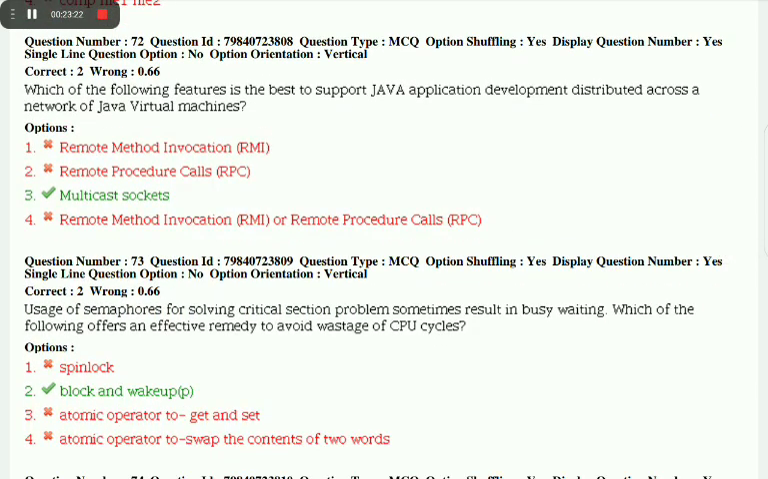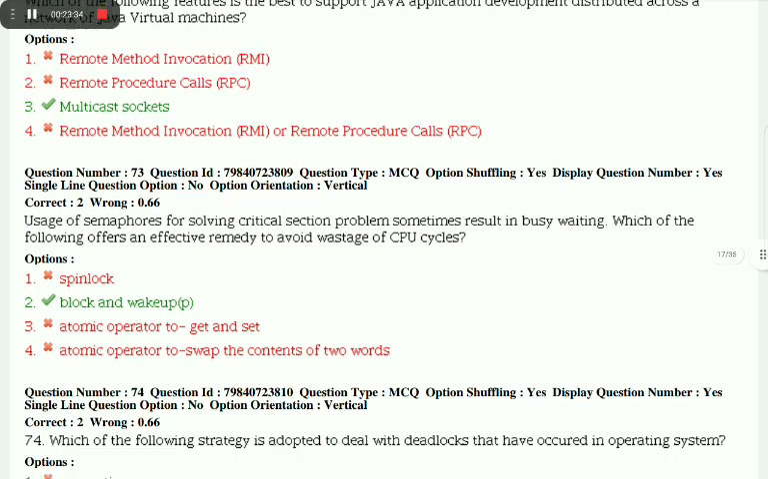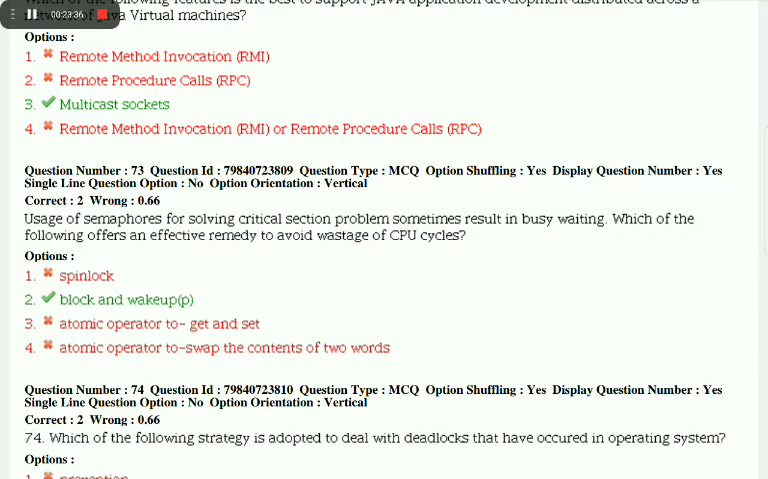Which of the following features is best to support Java application development distributed across a network of Java virtual machines? Here the answer is multicast sockets. Next one. Usage of semaphores for solving critical section problems sometimes results in busy waiting. Which of the following offers an effective remedy to avoid wastage of CPU cycles? The correct option is block and wakeup.